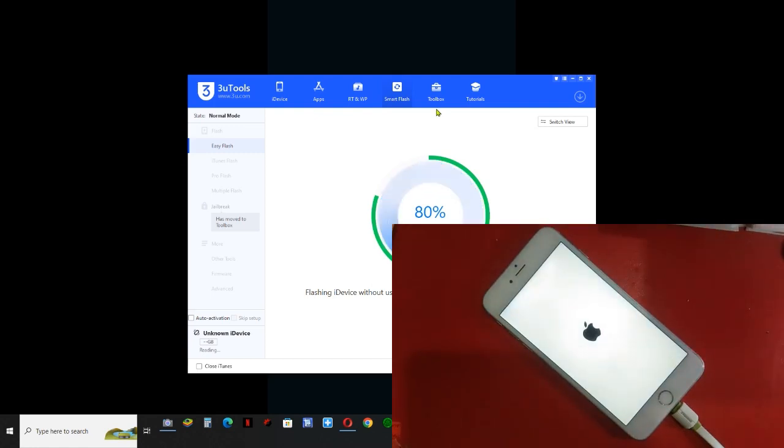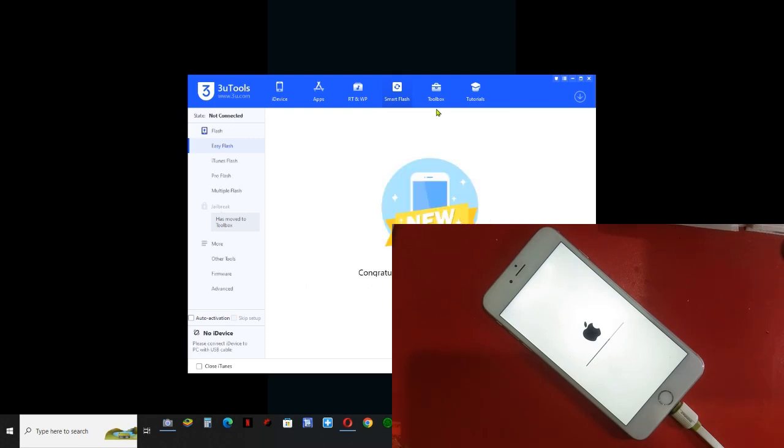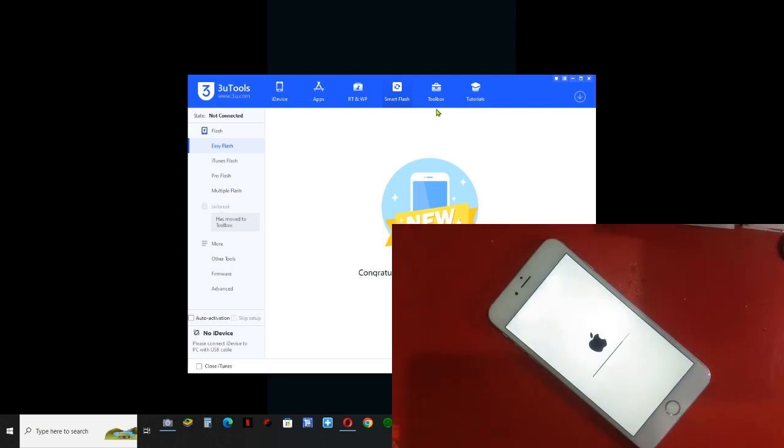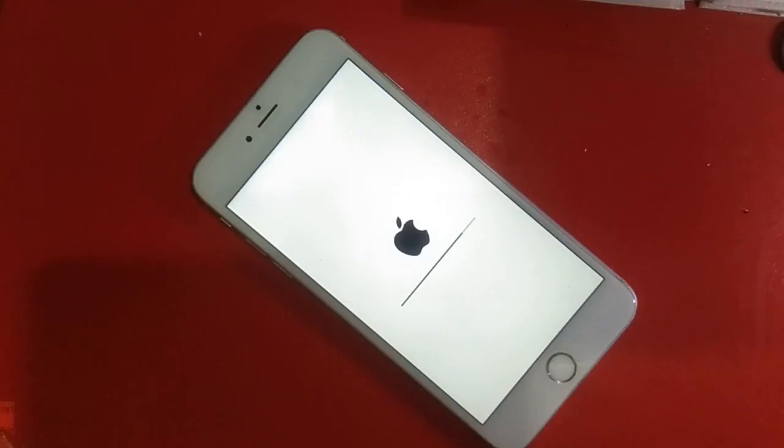When you reach 80%, that means your phone is finishing the flash file. Just need to wait little more. And when you see the congratulations, that means your phone flashing is done now.